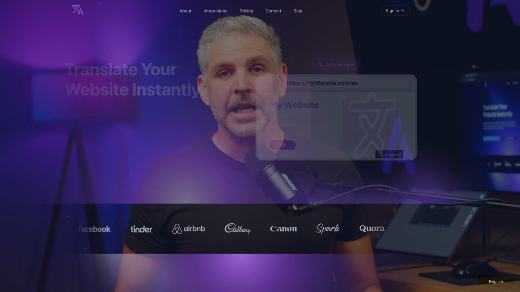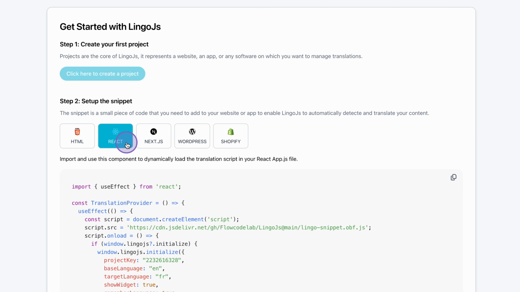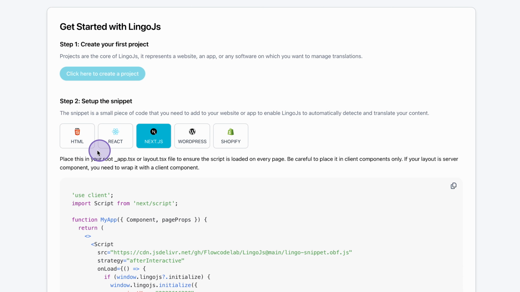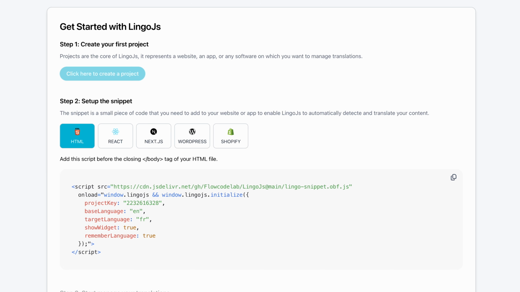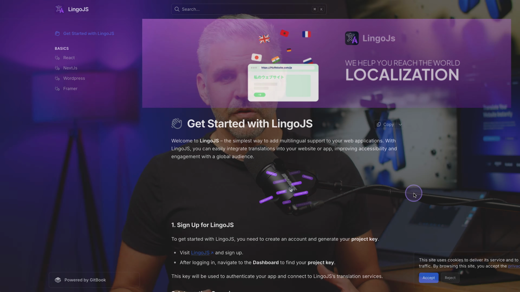Hello everyone, today we are going to learn how to internationalize a website with Lingojs. For this demo, I'll be using a Next.js template, but keep in mind, you could integrate it just as easily with React, HTML, or pretty much any other technology. It's actually very simple. In most cases, you only need to add a single line inside the head of your HTML page. And the best part is everything is well documented on their official docs.